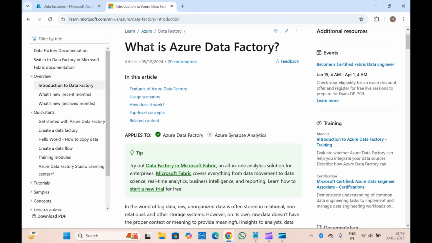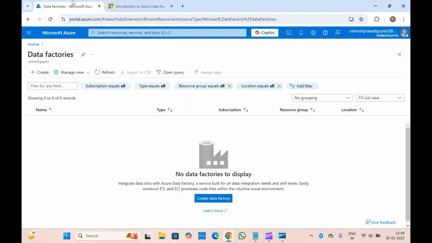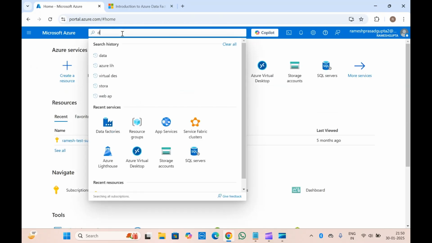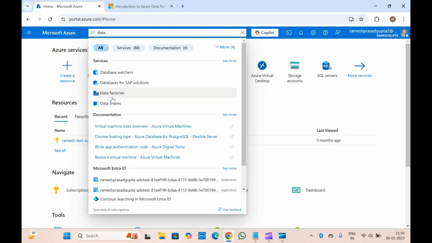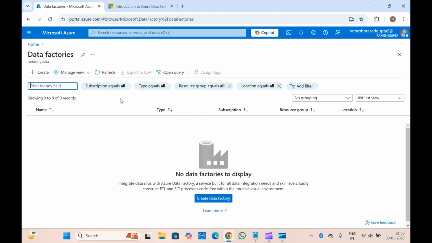Okay, let's now start this video where we'll be creating the data factory and adding the Git configuration like Azure DevOps and GitHub. Okay, here I am in my Microsoft Azure portal. To create a data factory, simply search for data factory at the top. You'll get this data factory, open it and click on create.